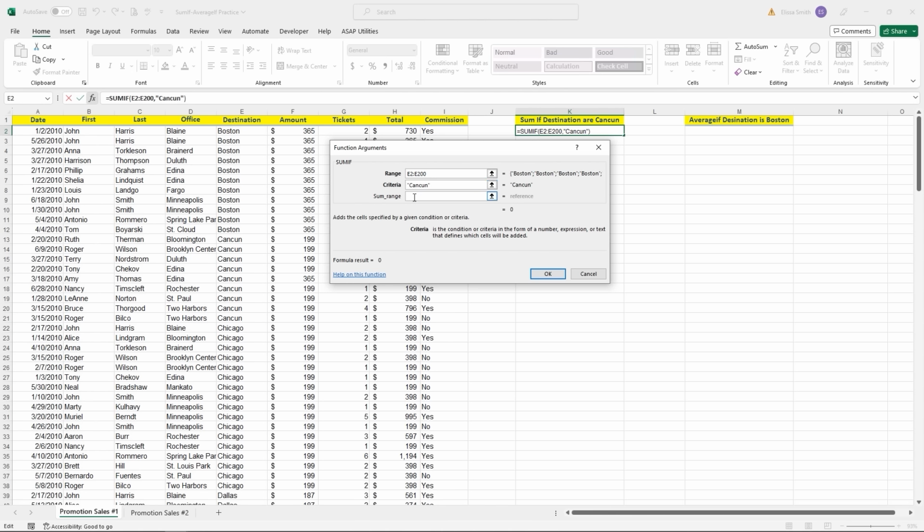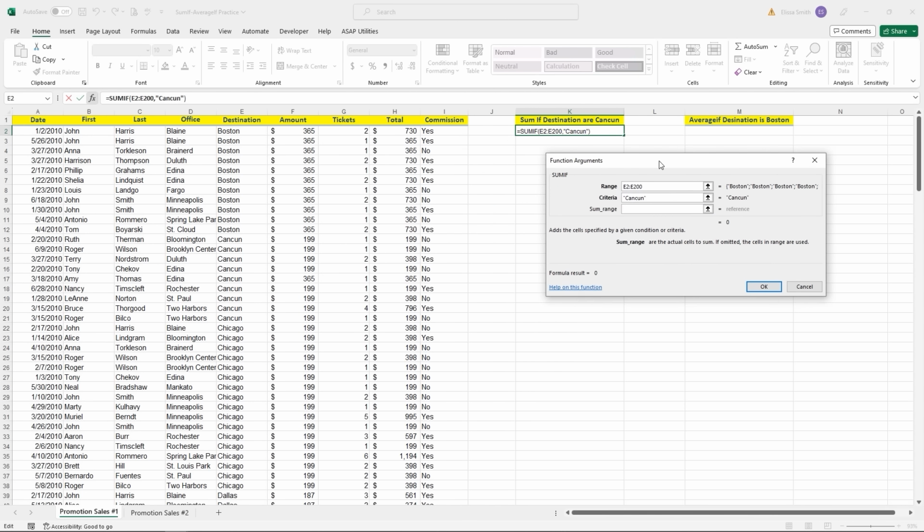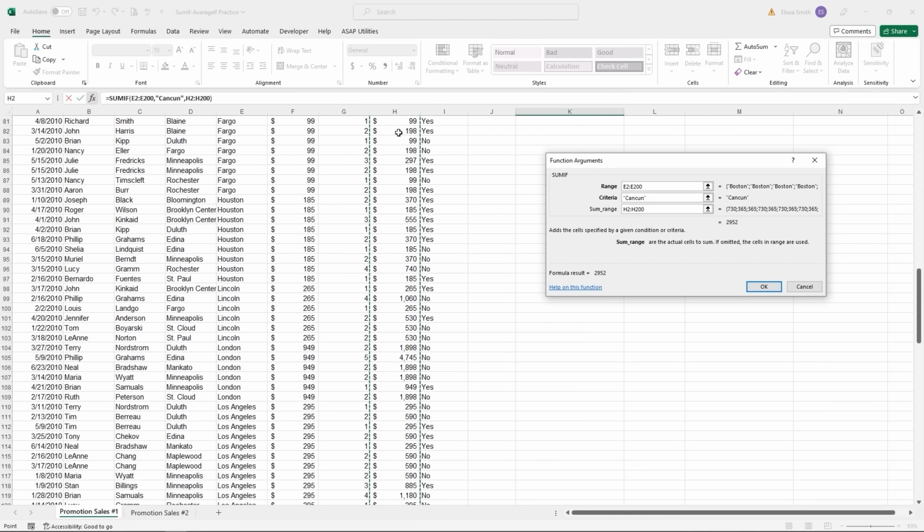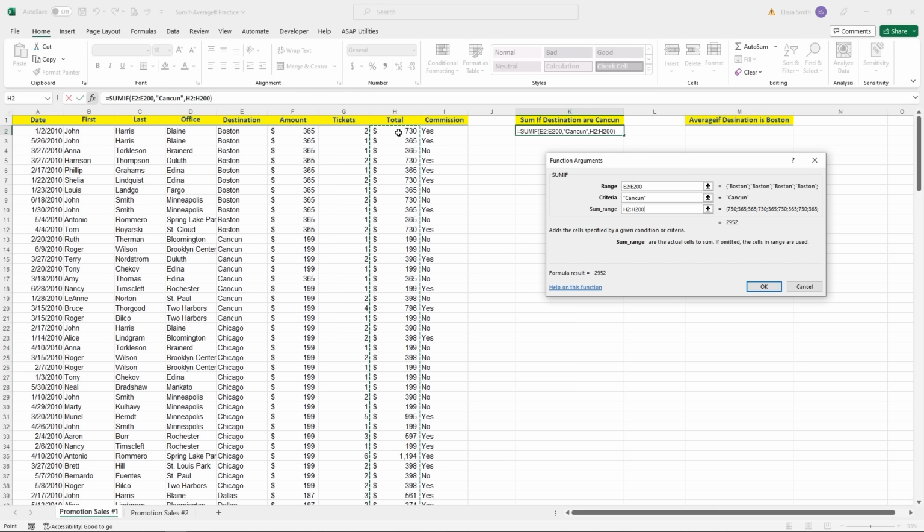My third line in the function arguments box is my sum range. This is the column that I will be summing. In this case, it will be column H. I'm not going to include cell H1 because, again, it's a column header and it's not a value. So I'll click in cell H2, and on my keyboard, I will select cells H2 down to H200 using the keyboard shortcut Control-Shift-Down arrow.